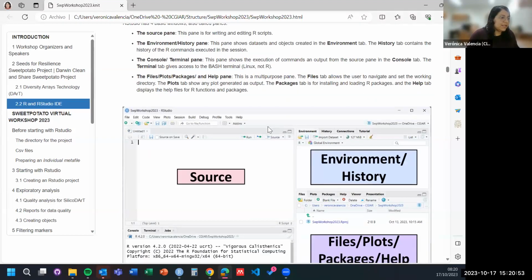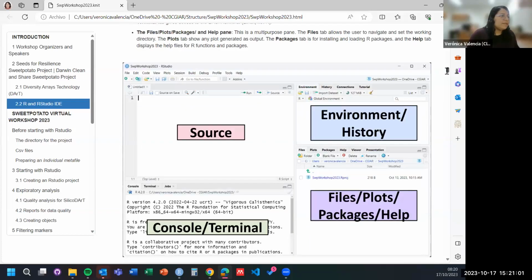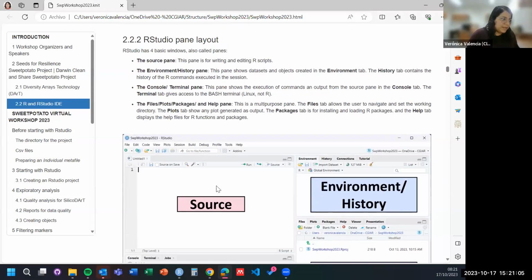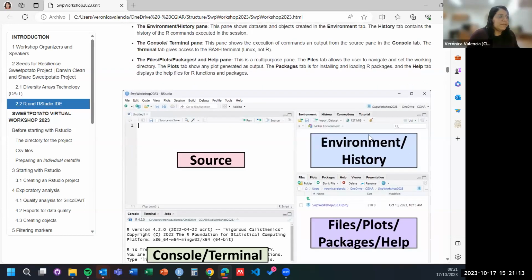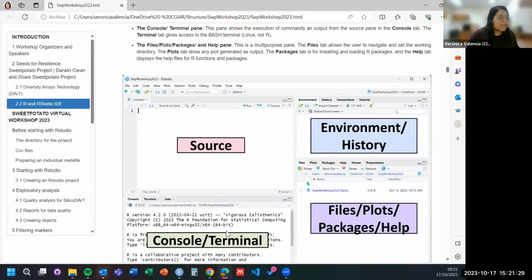To know a little bit more about this RStudio IDE, you have 4 parts. The first part is the source pane, which is for writing and editing your R scripts. Then you have the environment and history, which will show your data sets and objects created. Then you have the console terminal, where you will see the execution of your code. And also you have a pane for files, plots, packages, and help. These tabs allow you to navigate to your folders, see the plots you are producing, and learn more about the packages.